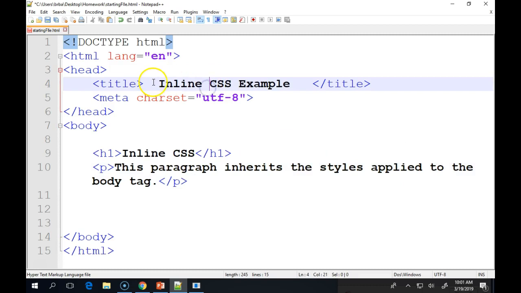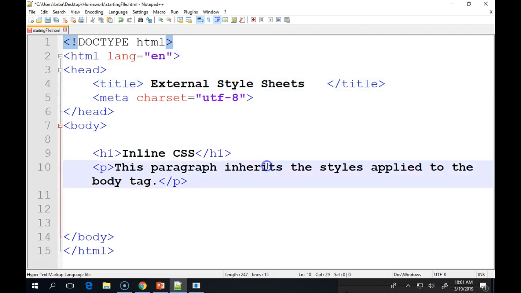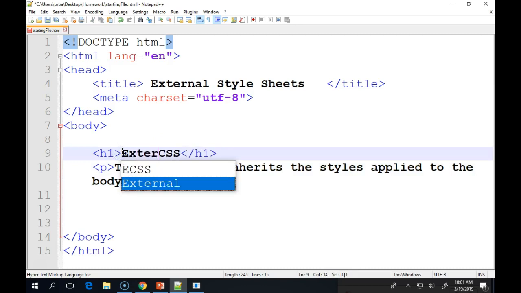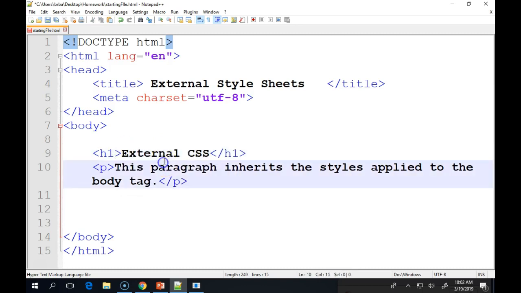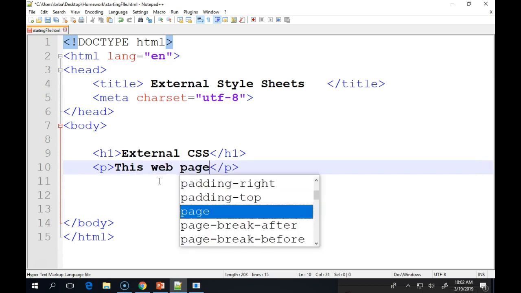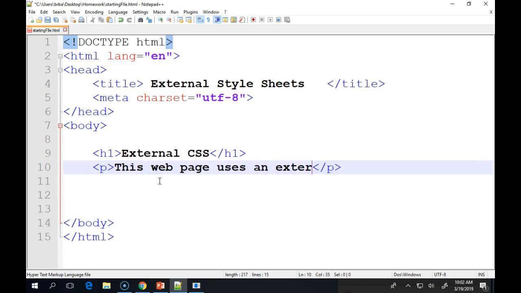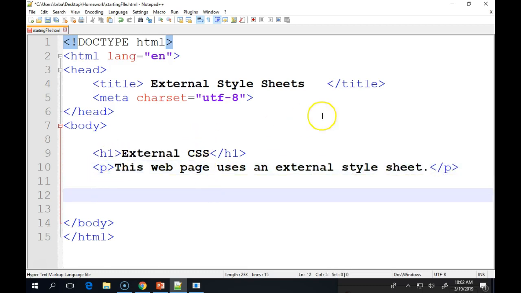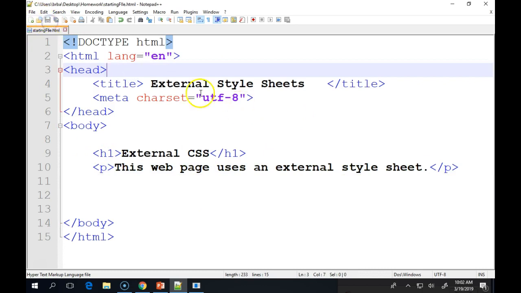And we're going to change this example. The title is going to be External Style Sheets. And heading 1 is going to be External CSS. And then we're just going to have a paragraph on it that reads, this page uses an external style sheet. Period.